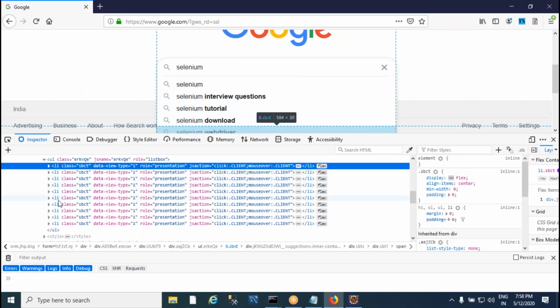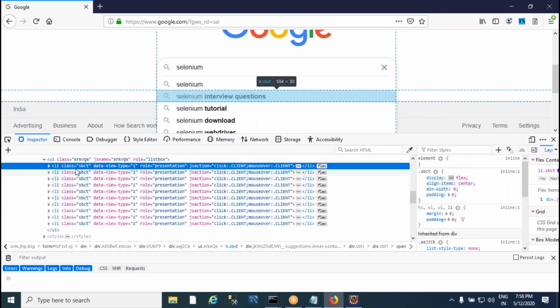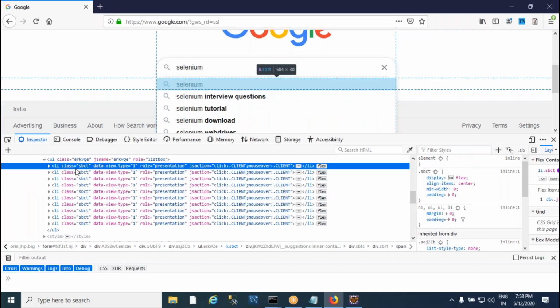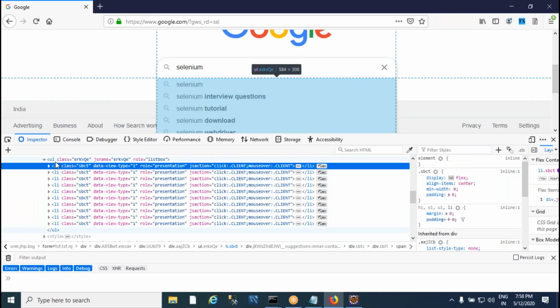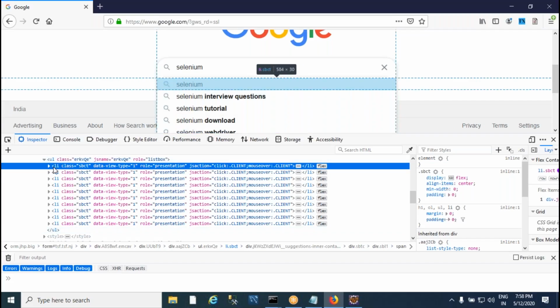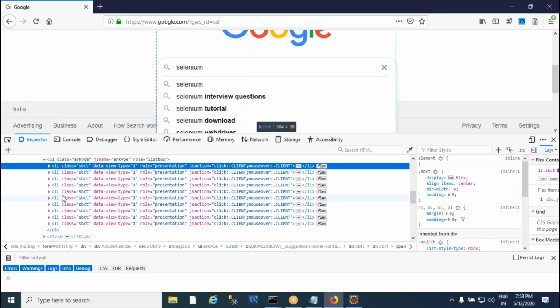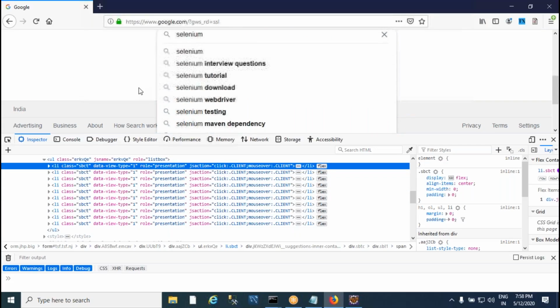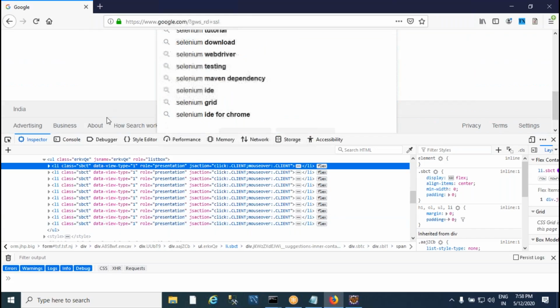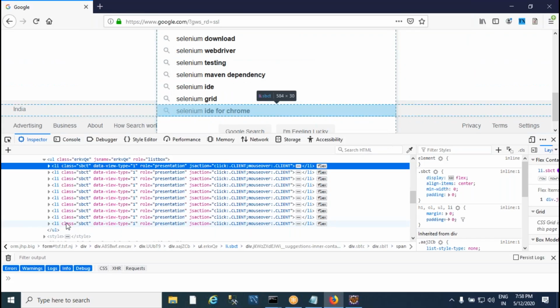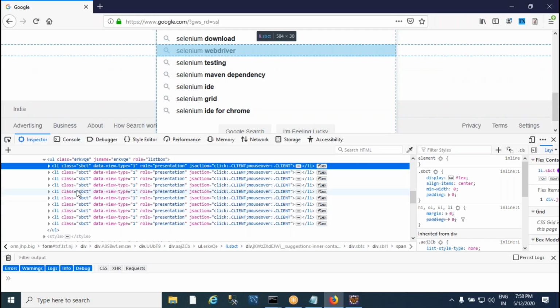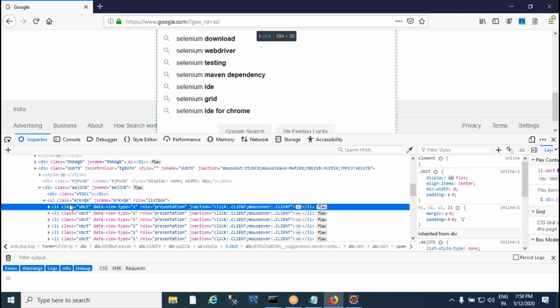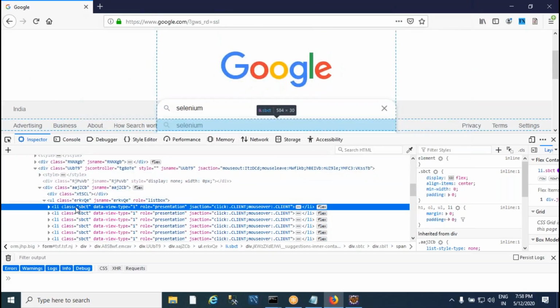Please observe, analyzing the HTML code will make us take the right decision on the logic. You can see li, li, all are li elements, list elements. There are many list elements here. The last list element is Selenium ID for Chrome. Last but one, before one, before one, and it is the first one. The first list element. Li stands for list here, not a Java list, it's the HTML li element.